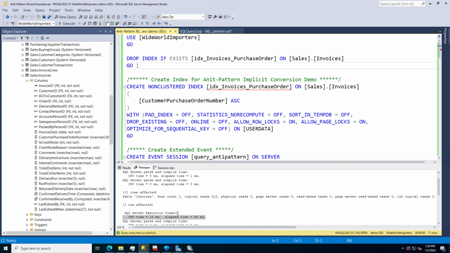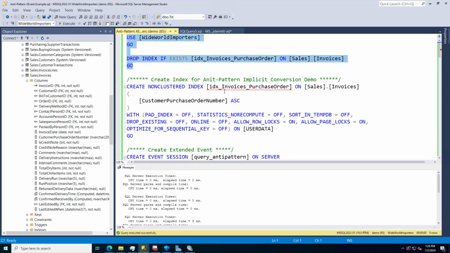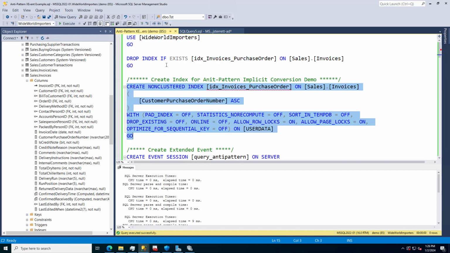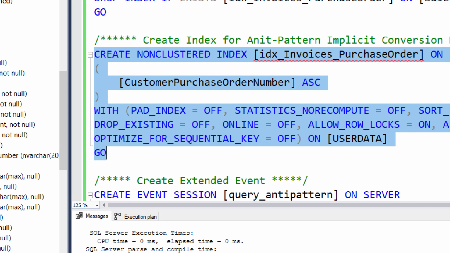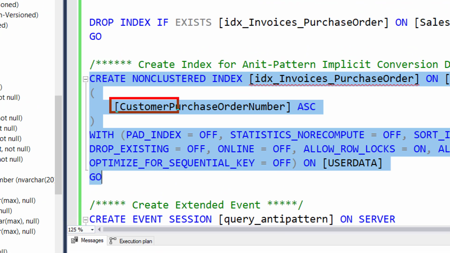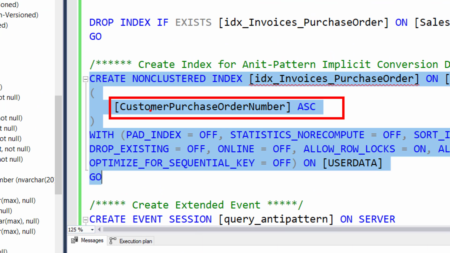All right, let's go ahead and go into the Wide World Importers sample database. Here I'm going to drop an index if it exists. This is one that I've created for this demo script, just to clean things out before we begin. The first thing I'm going to do is create the index that was dropped if it existed. The reason is that in this demo, we're going to focus on the customer purchase order number column, which is an nvarchar.